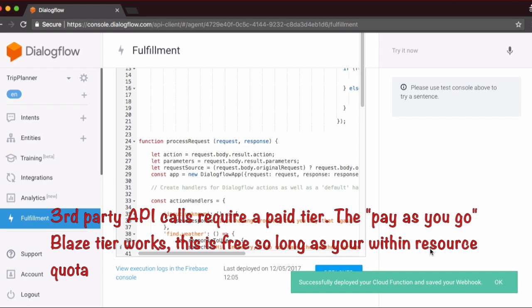So, what you should use is the pay as you go Blaze tier. This pay as you go tier allows a number of requests to be made to your cloud function absolutely free. The quota is something like 200,000 requests per month to your cloud function is free with some data limit as well. It should work perfectly fine if you're just testing things out. You might need to enable billing on your Google Cloud platform though to upgrade to the Blaze tier.